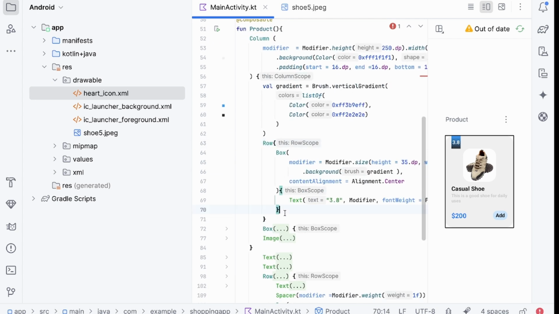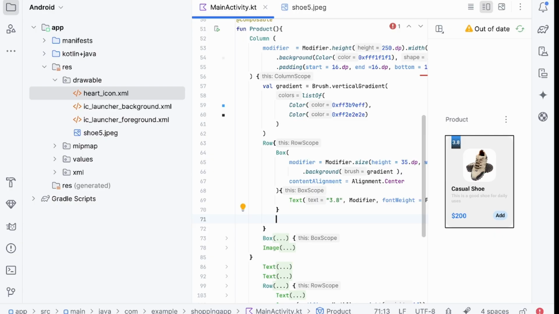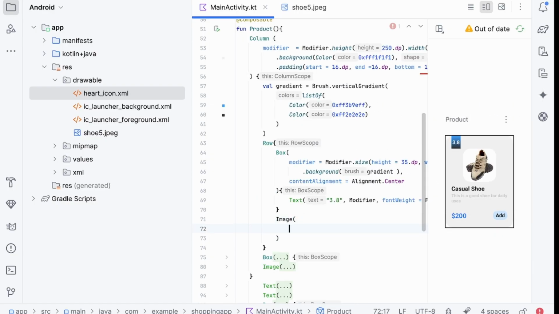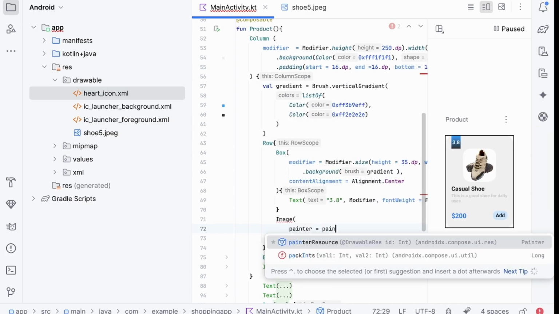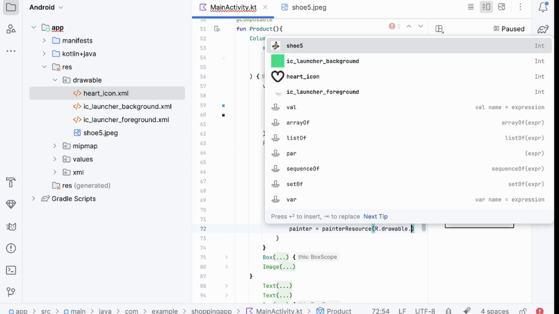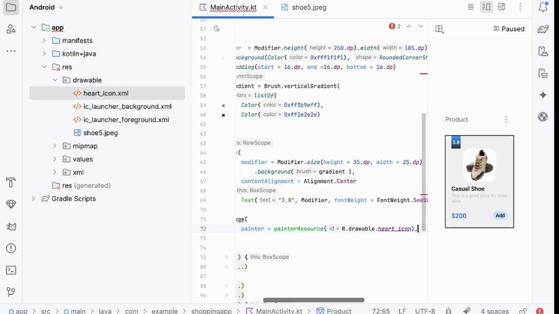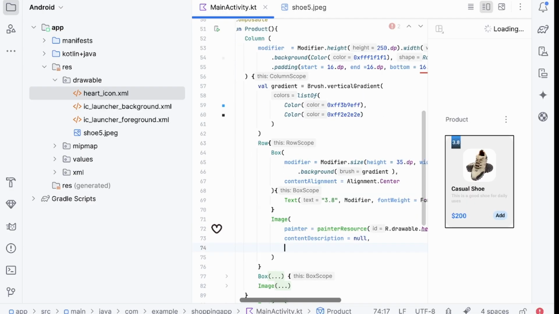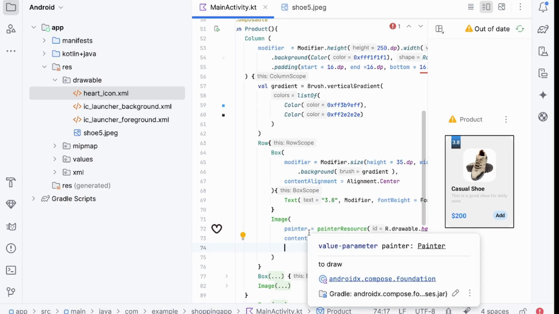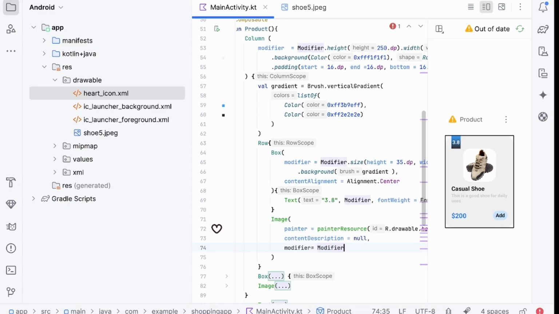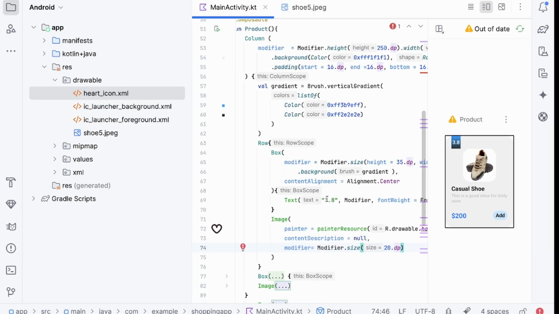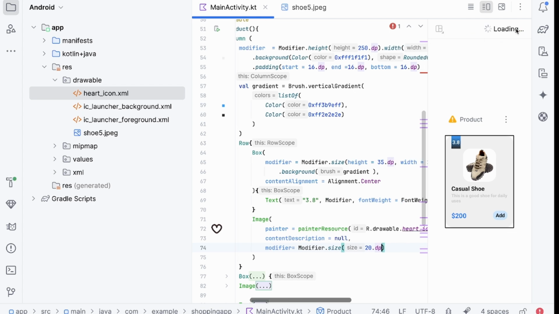First row, box is fine, and the icon. Here I use image, painter resource, drawable dot, heart icon. The second parameter must be for images, content description is null. You can choose anything. And I just use modifier dot size 20 dp. Yeah, so everything is fine.